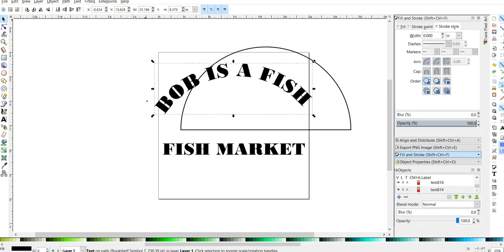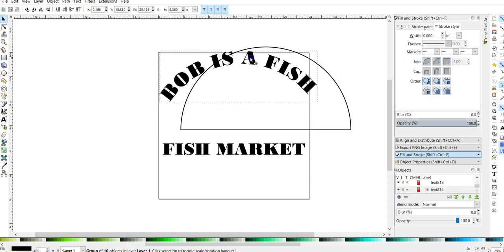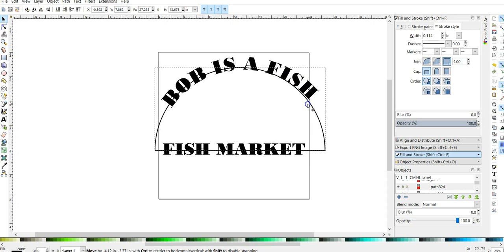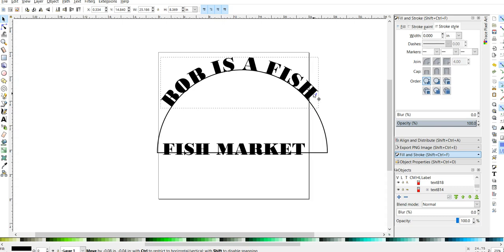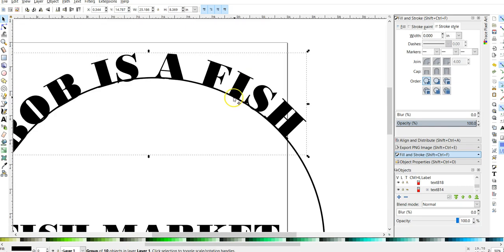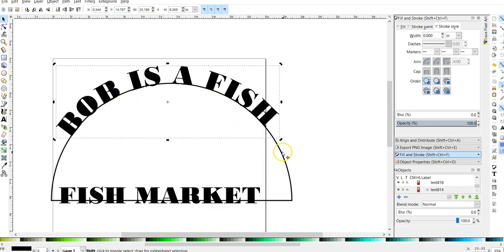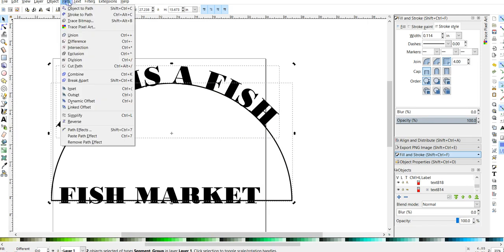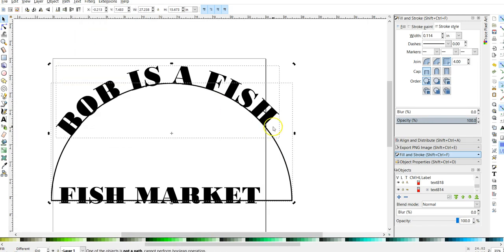Okay, and I'm going to take this text, turn it into path, and then use this. Alright, cool. So Bob is a fish, fish market, and I'm just going to put this underneath here, for example. And I'll make sure that Bob is a fish is sort of intersecting this shape that I have. If I actually were to take and let's just drop this a little bit further onto what we're doing here. Alright. Select Bob is a fish, hold shift, path, union.